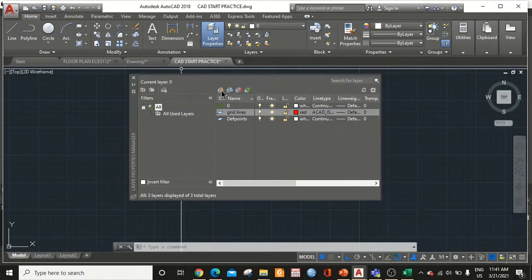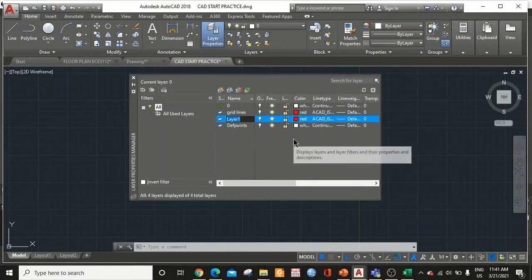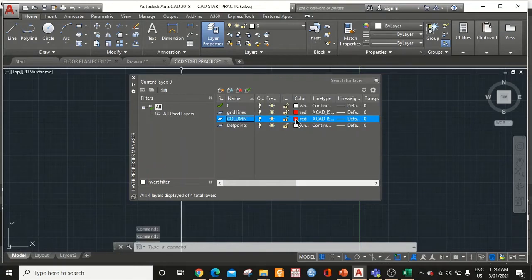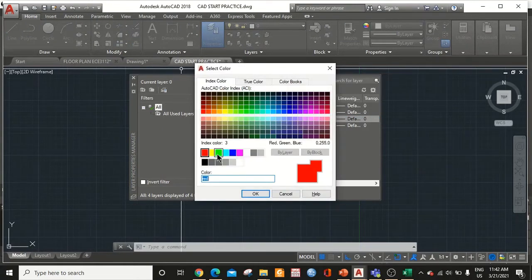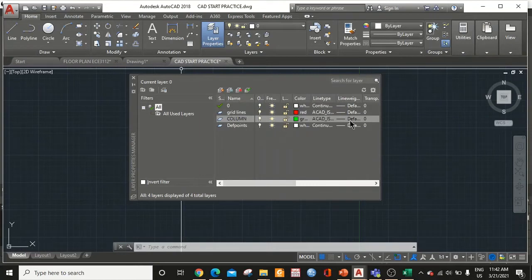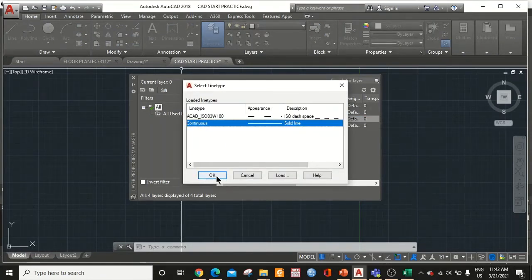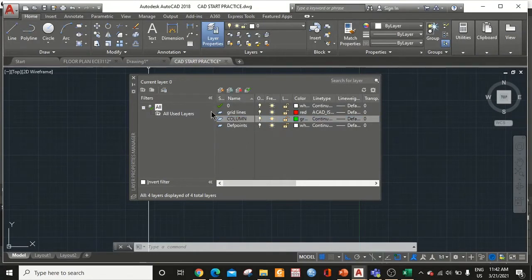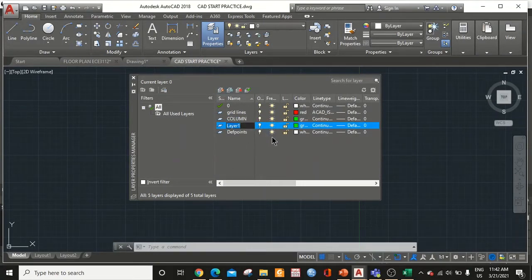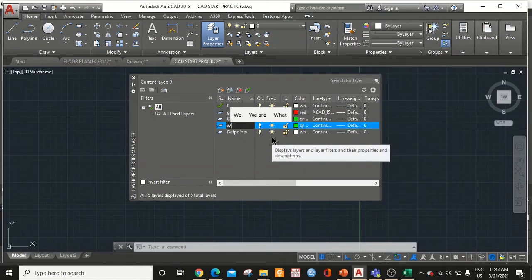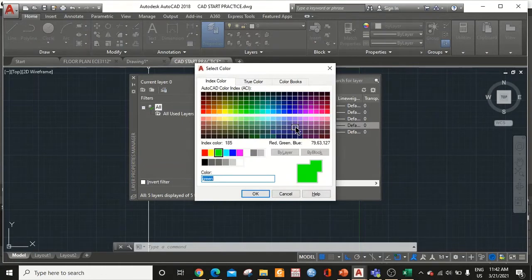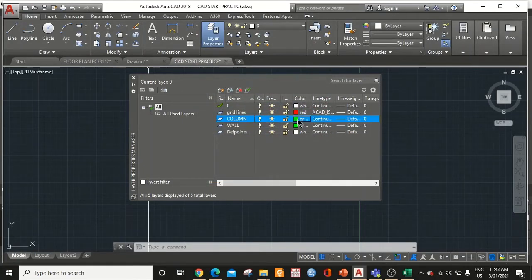Then afterwards, you make another layer for, let's say, footing. Column. Change the color. Maybe we can use green. And then make sure that your line type is just a solid line. And then another layer. Let's say wall. Color maybe green is good. For column, we can change it to cyan.